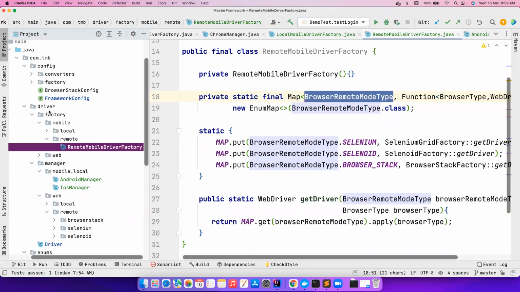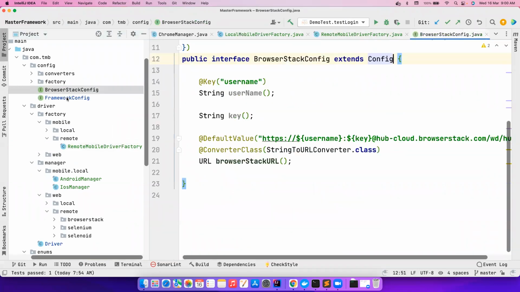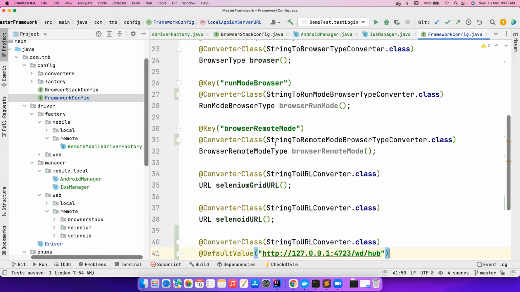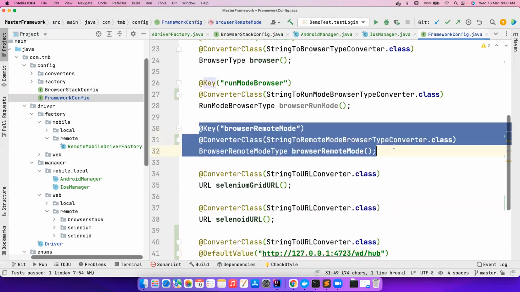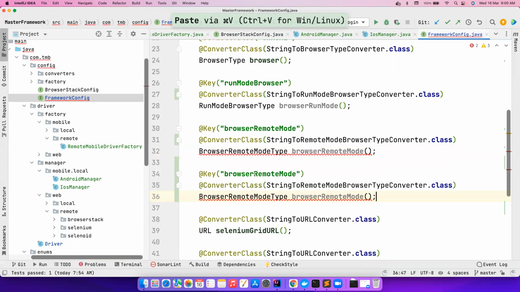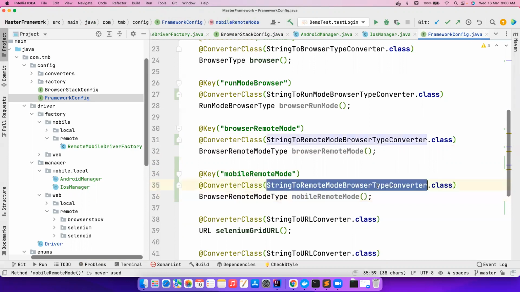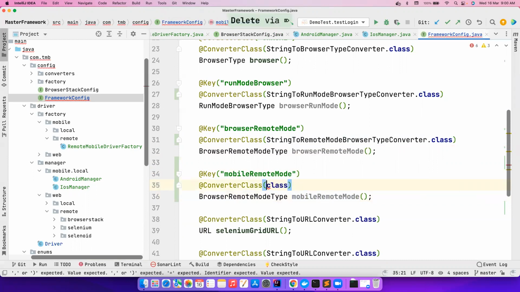So let's go to the config, in the browser config, sorry, the framework config. We have browser remote mode, right? Let's copy this, and let's name this mobile remote mode. And we need to create a class for this, because we cannot use this converter class. So let's keep it something like this for now.